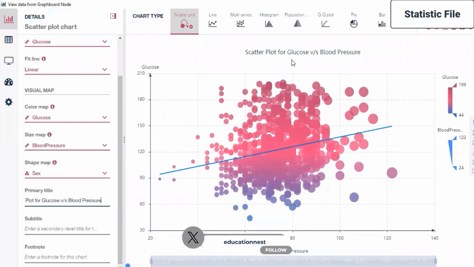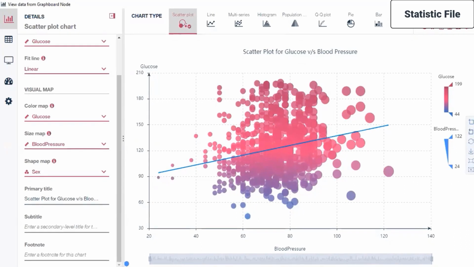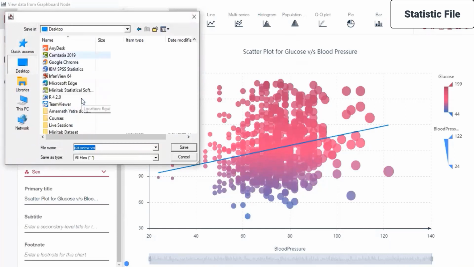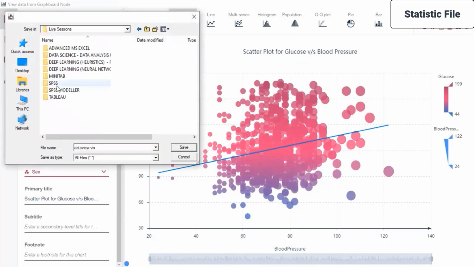Now, if you ask, okay, after this is done, what next? Well, if you come here, you can download this. It is asking us where we want to download it. This is the data we have, the visual file format. So click on the desktop and I'll save it as our live sessions for SPSS Modeler for day 3. And click save.